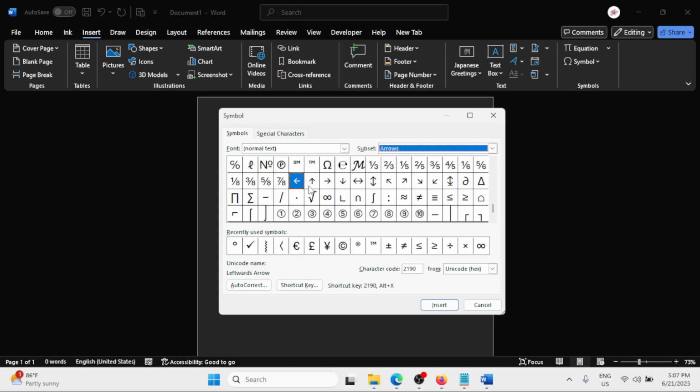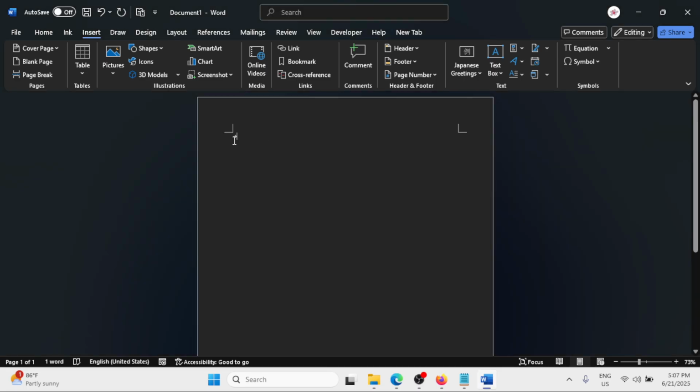You can find different arrow symbols that you can choose from. You have an arrow up, an arrow to the right, an arrow to the left, an arrow down. And then you also have here the diagonal arrows. So that's it. That's how you can easily just simply click on the Insert button and the arrow will be inserted from here.